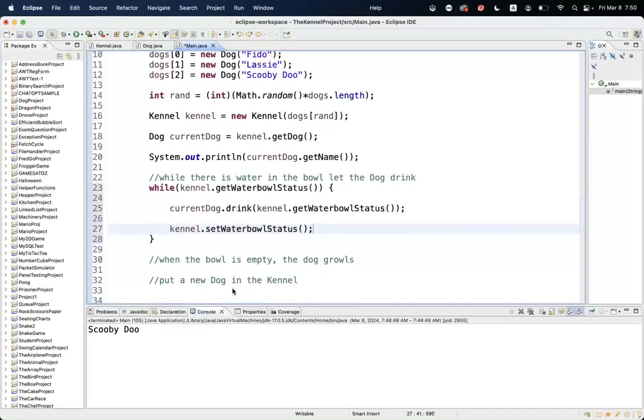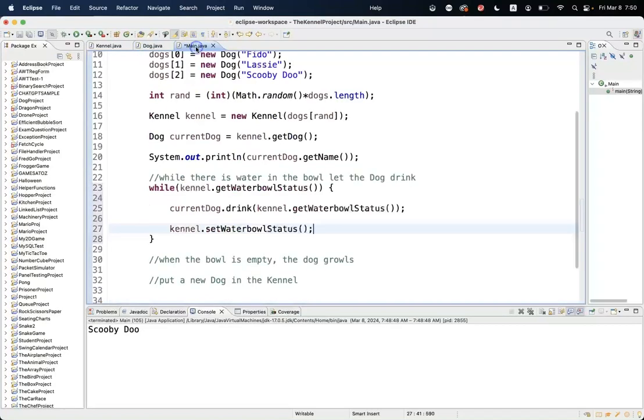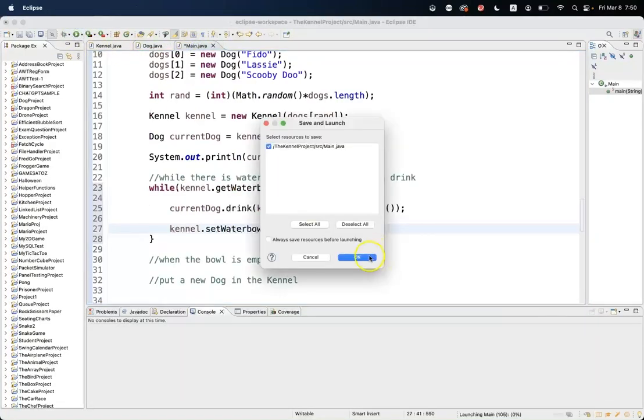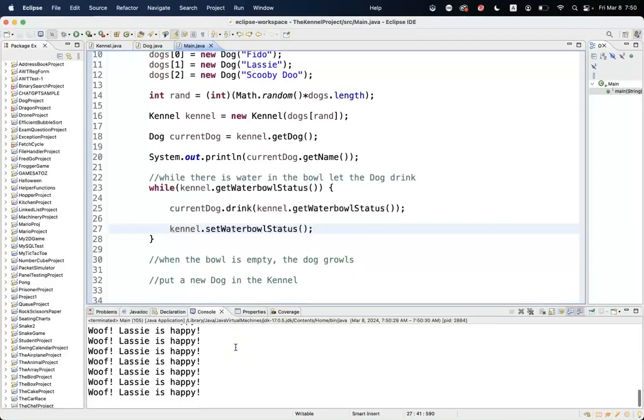Okay. Now remember, when the dog drinks, if there is water, it's going to bark. Okay? So let's run this program and just see if our dog is happy. Yes. Okay. Now, when this becomes false, the dog growls.